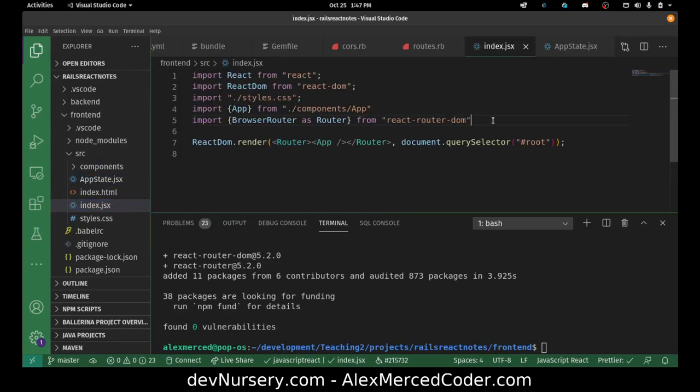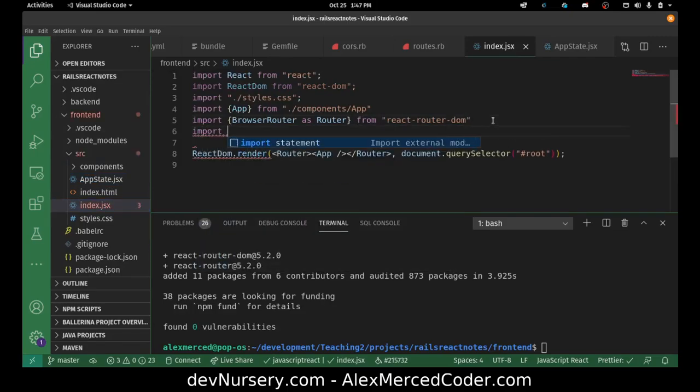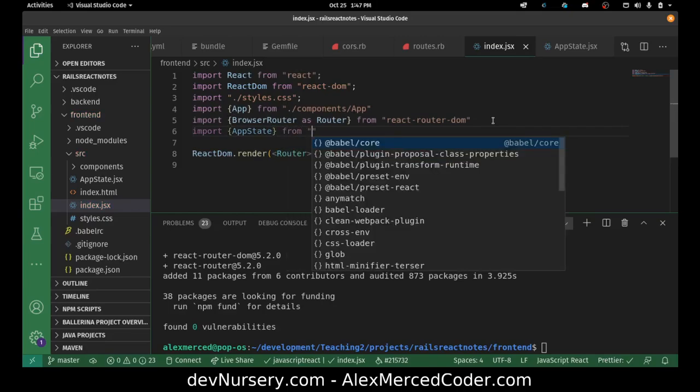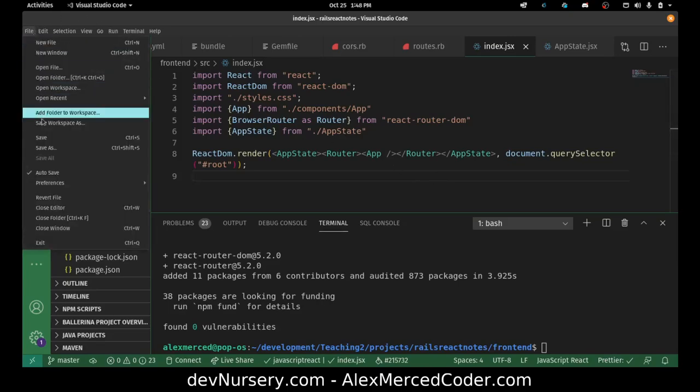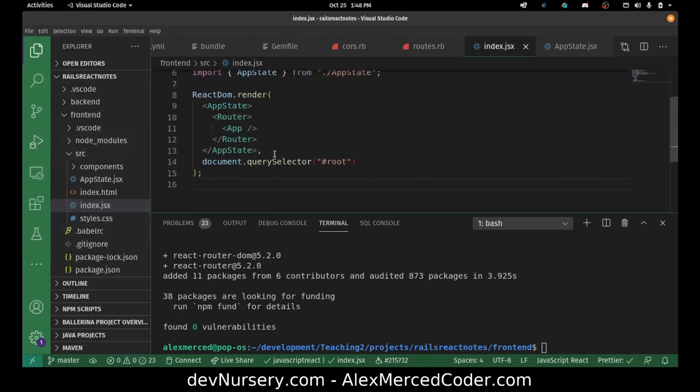We're also going to import the AppState component from ./AppState, and then that's going to get wrapped around the router. This is technically all done. So all the state is provided to the entire component tree. Technically, even the router has access to it, not that it'll need it. Okay, save. And so that's kind of what it will look like.